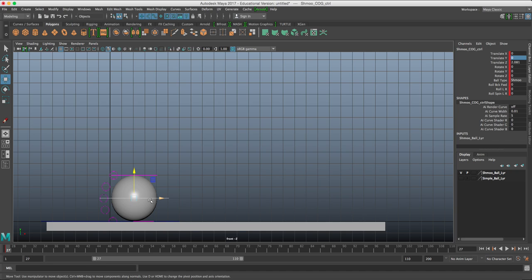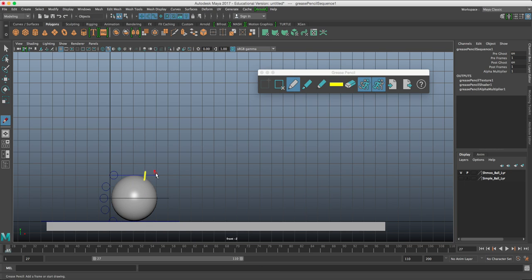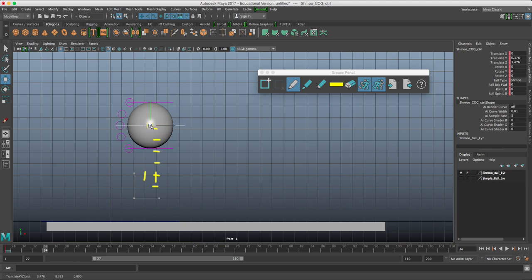Okay, so the next position is over 2 and up 6. So let's go ahead and use a grease pencil so you can see what I'm talking about. It's over 1, 2, and it's up 1, 2, 3, 4, 5, 6. Alright, so that means at frame 34, this is where I need to move the ball.